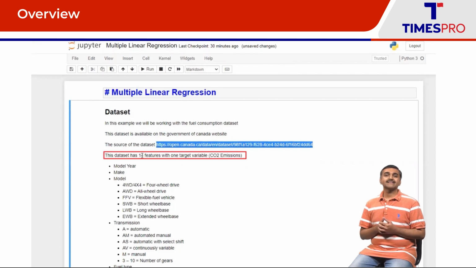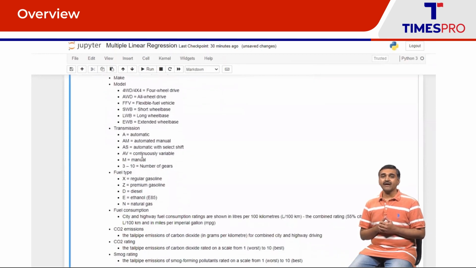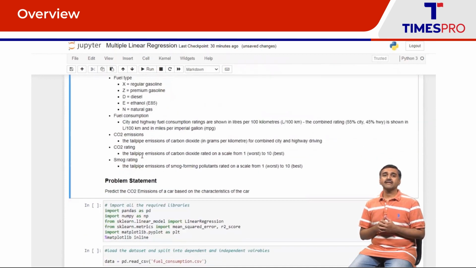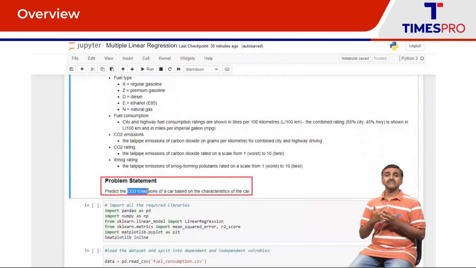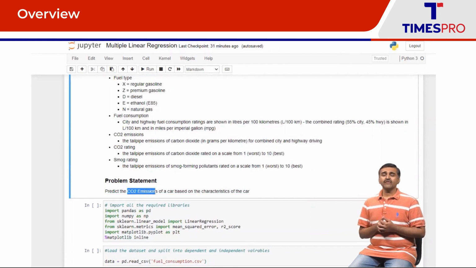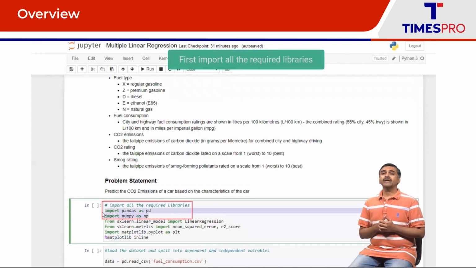This dataset has 14 features and one target, that is CO2 emissions. Here are the columns in the dataset. The problem statement is that we are going to predict the CO2 emissions of the car based on the different characteristics of the car. First, we are going to look at importing all the required libraries.